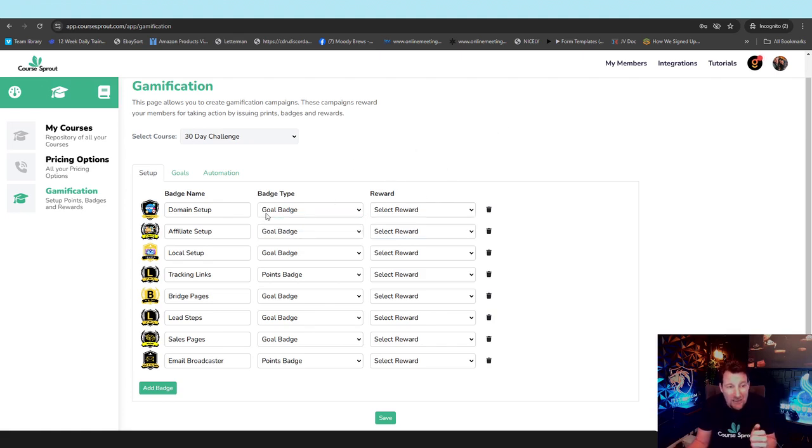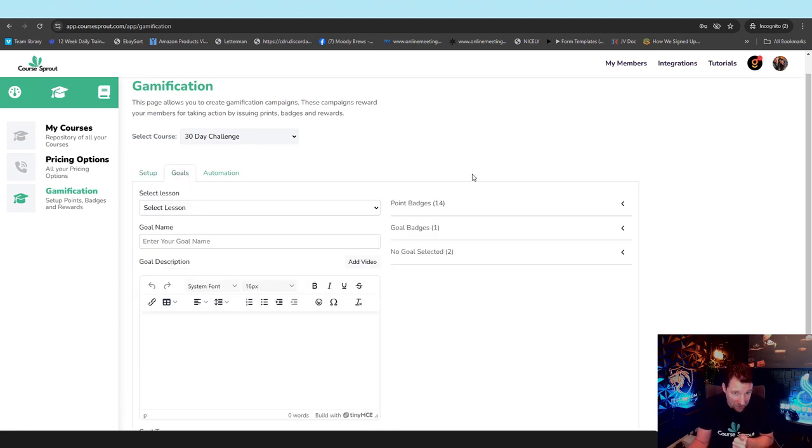We can also come over here, we can set up rewards, but don't worry about that right now, okay? So we load our badges, we create our badge name, we choose the type. So these are all goal badges, and then the last one is a points badge. Okay, so that's the first part. We set up our badges. Next, we come over here to goals.